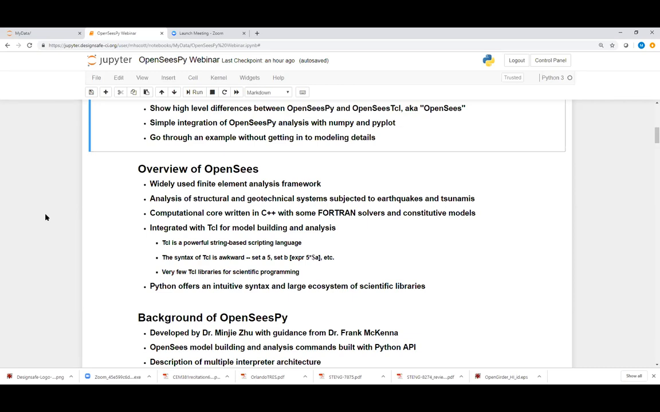Tcl is a pretty powerful string-based scripting language, but the syntax is quite awkward. There's a pretty steep learning curve for Tcl. You have to say things like set A 5 if you want to set a variable to have a value of 5, or to do a mathematical expression, you have to put it in square brackets and then use expr to evaluate the strings as numerical values. And then you use dollar signs to dereference variables. So a lot of funky things.